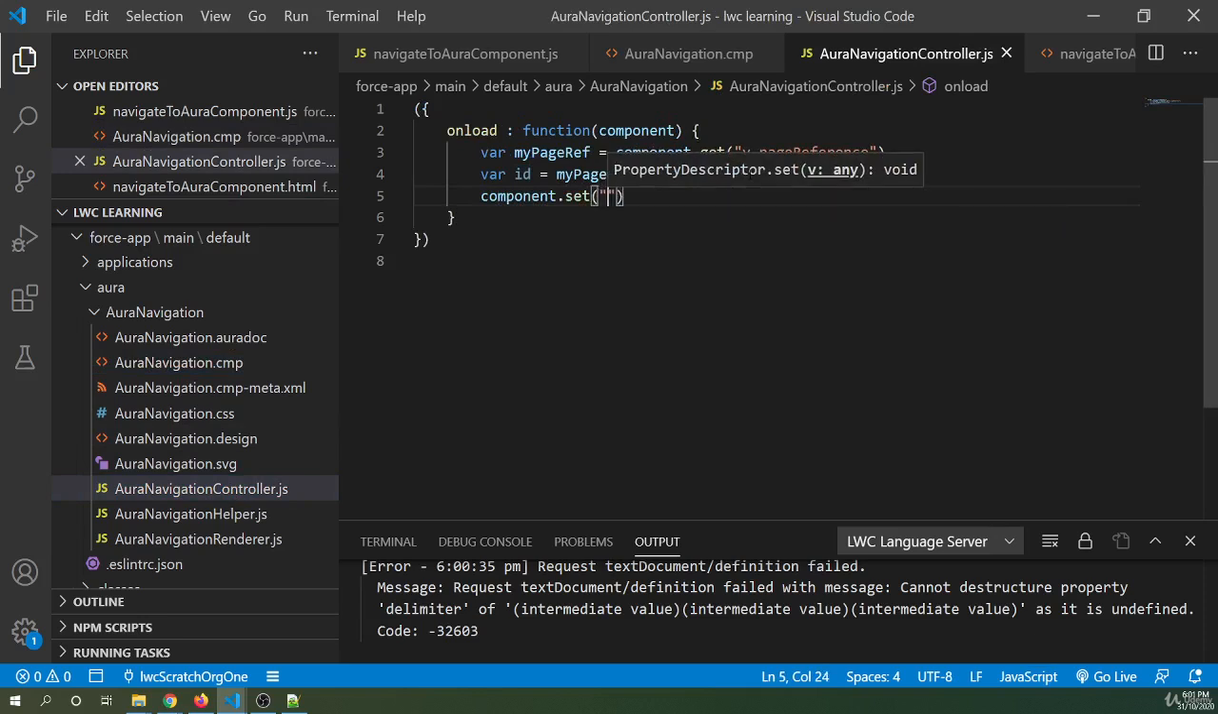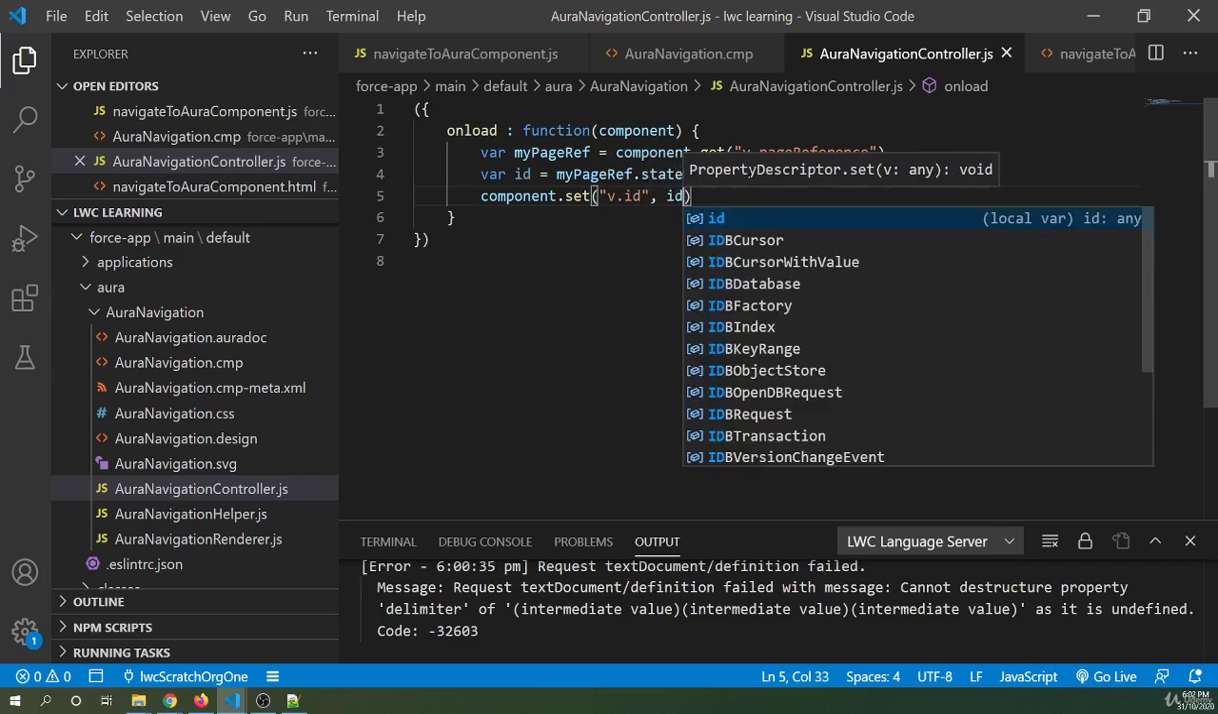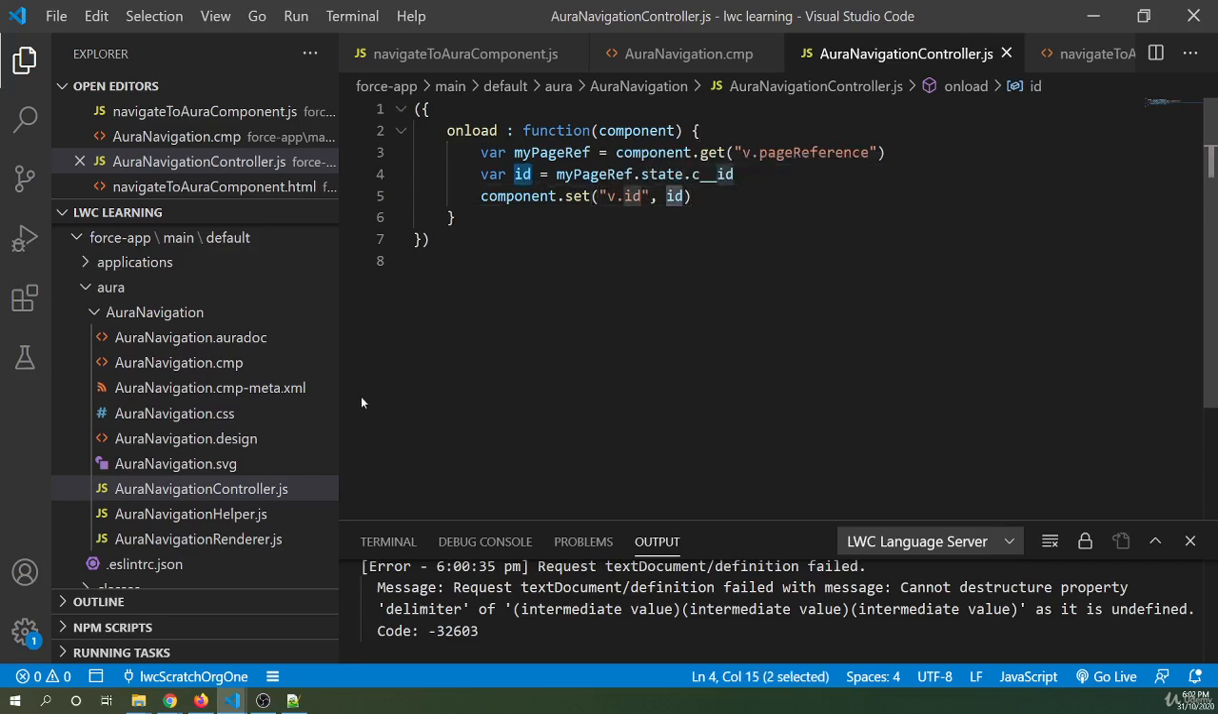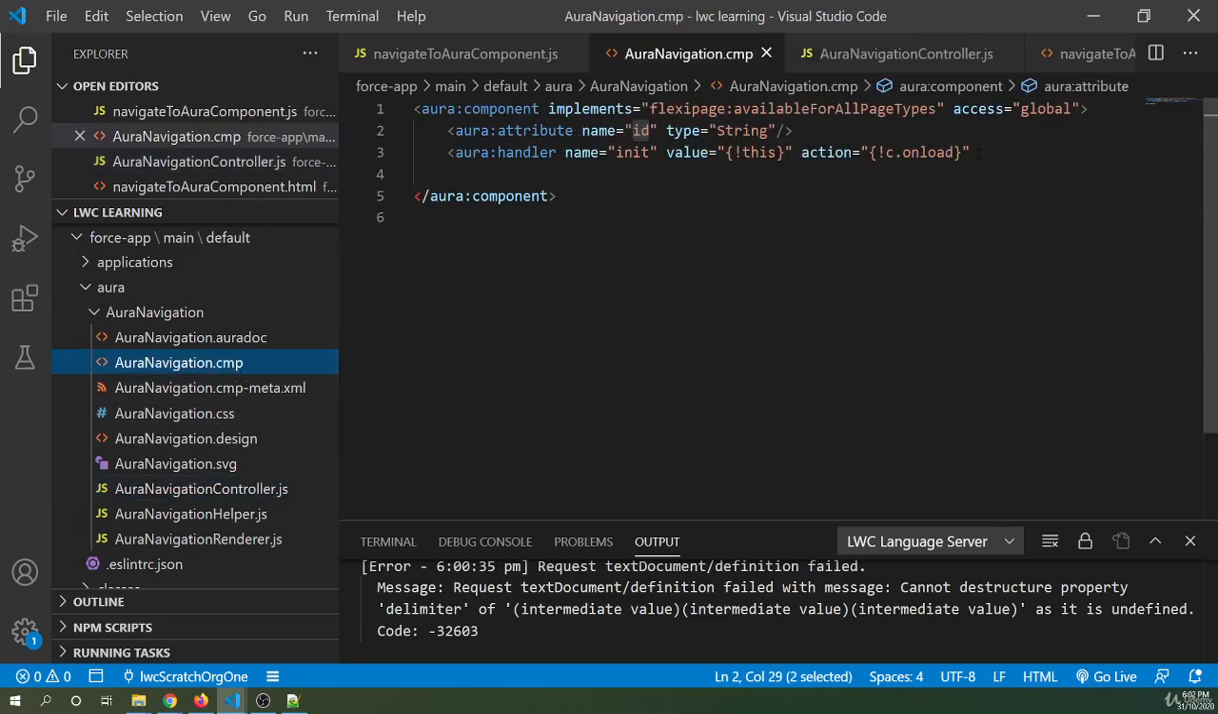Now we are setting up, and whenever you set, you have to say v means the attributes, and ID, and set the ID whatever you have stored. And let's go back to our component cmp file, and we close this. This is also a self-closing. So whenever the page loads, on load itself it calls this method. This has the reference, and on load will catch the ID.